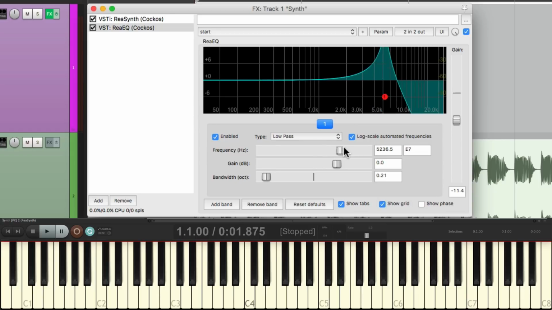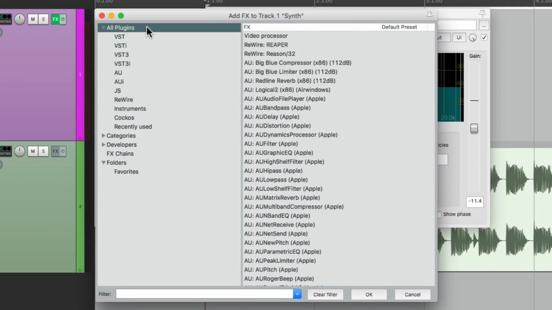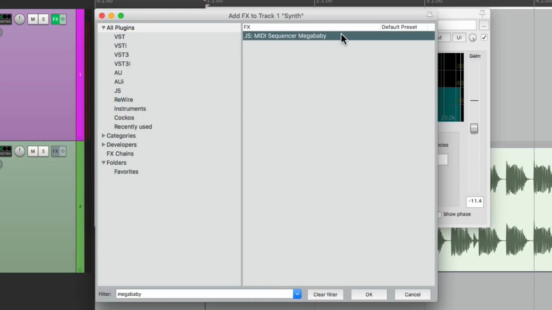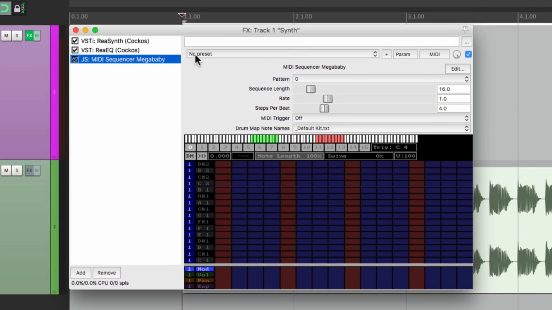Let's leave it around here, but in just a bit, we're going to modify it so it moves to create a more dynamic effect. But let's first create a keyboard part, and we'll do that with a sequencer. So double click over here, go to All Plugins, and type in Mega Baby. There's a plugin right here called MIDI Sequencer Mega Baby, which you could use to create a synth part. Let's double click it, and let's put it first, because it needs to be before our synth. Then let's double click it to float it.